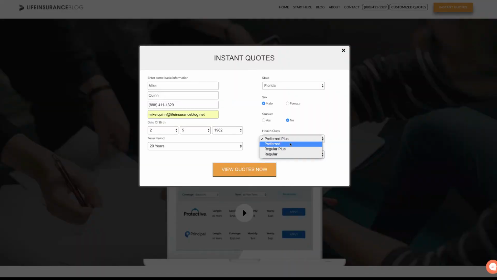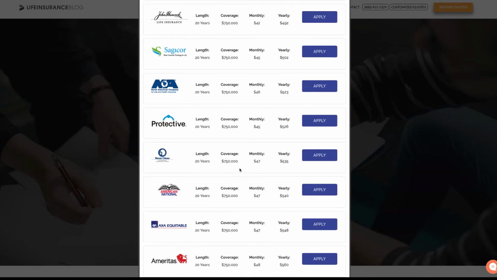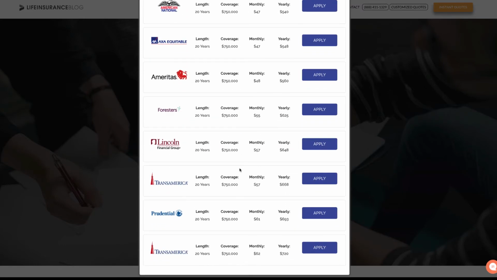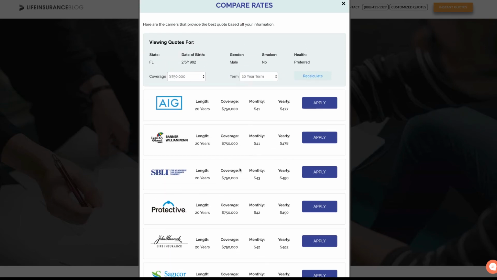After completing your quote form, your instant quotes will appear with the rates from all the top life insurance companies. You'll be able to choose the company that's right for you, and one of our licensed agents will compile the information you've provided and contact you to gather any additional details that the company requires to approve you.